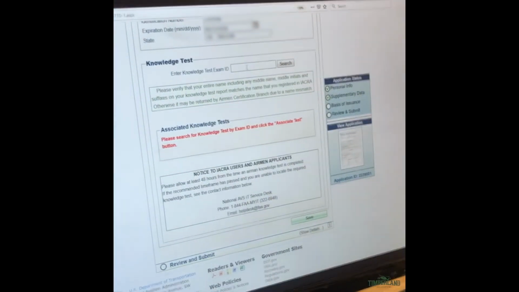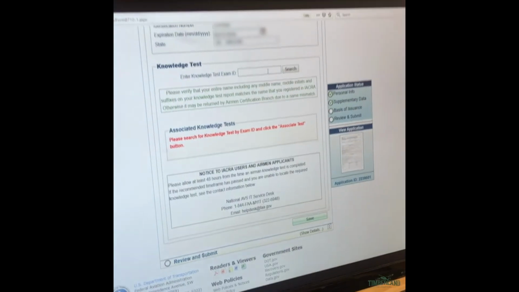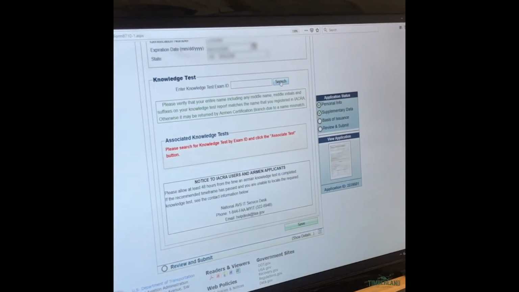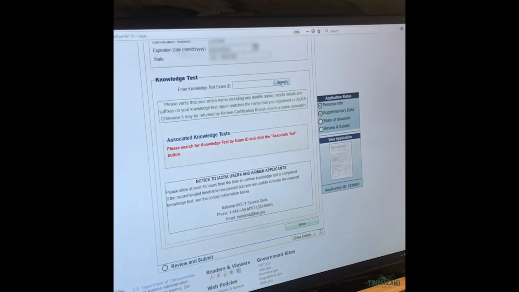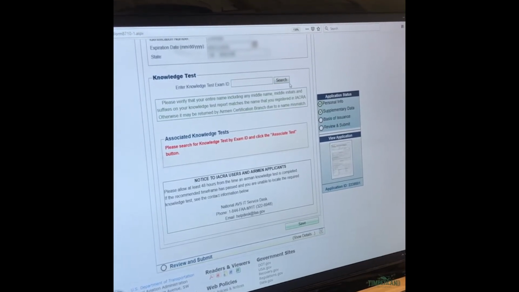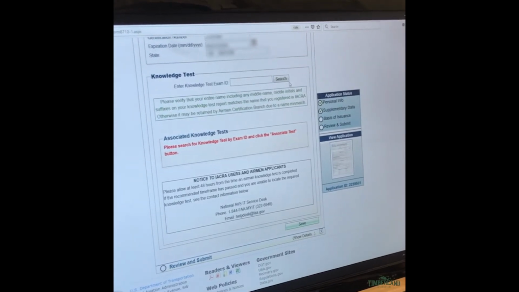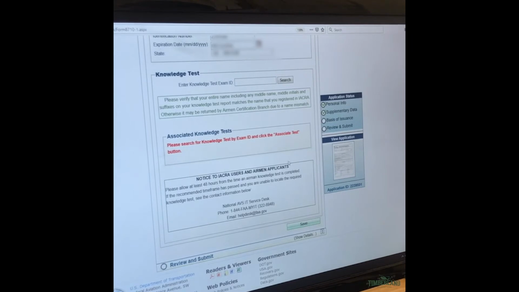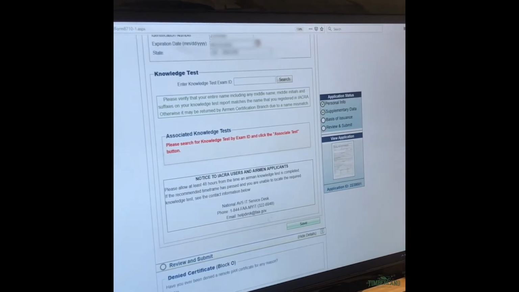When you've done that, hit the search button, and it'll say, we found this test in our database. Is this the test you'd like to associate with this application? You say yes, and that part will be completed. Then scroll down to where it says review and submit and click on that.